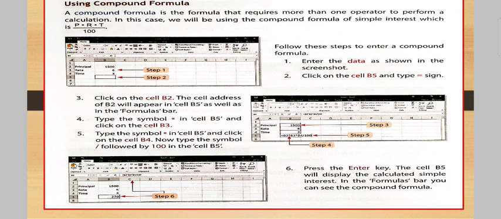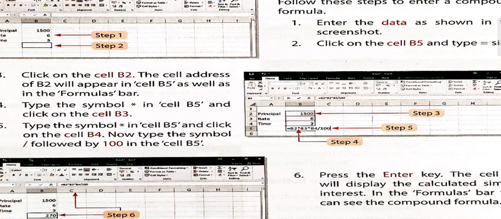Now, step number 3: click on the cell B2. The cell address of B2 will appear in B5 as well as the formula bar. Here in the B5 cell, it is equal to B2 into B3 into B4, then divided by 100. We all know the formula of simple interest is PTR by 100. So B2 into B3 into B4 divided by 100.